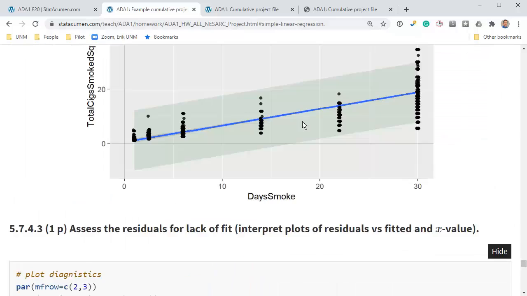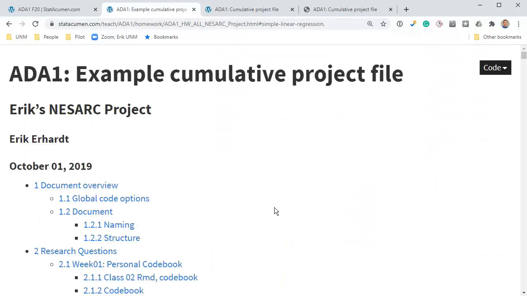Okay, so this analysis is using days smoke. So how many days per month do you smoke? I made this numeric variable out of a categorical variable, and then I'm plotting the total number of cigarettes that the person smokes per month. Certainly, the more days you smoke, the more opportunities you have to smoke cigarettes, so we should expect an increasing relationship here.